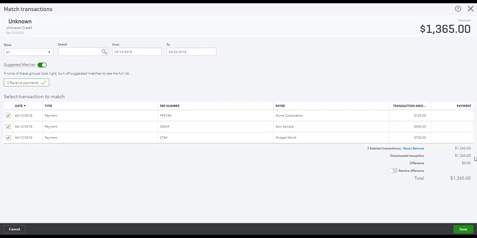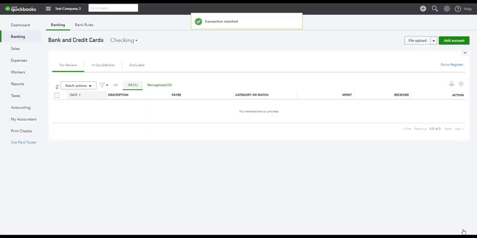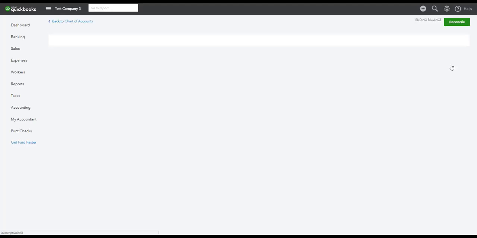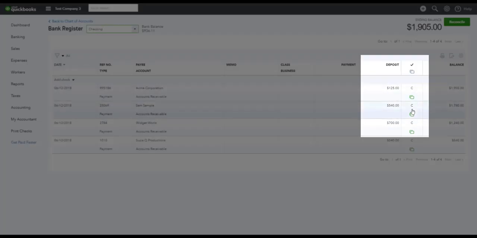Once we find that difference is 0 and we've accounted for them, we can click the Save button, and at this point that is now matched. If I go back to my register, I can see that those 3 deposits are now matched using that Find Match method.